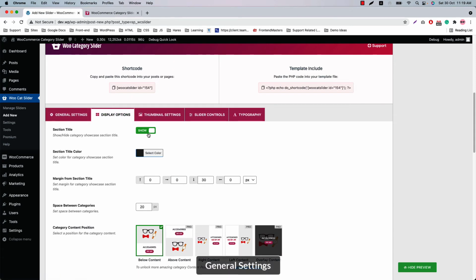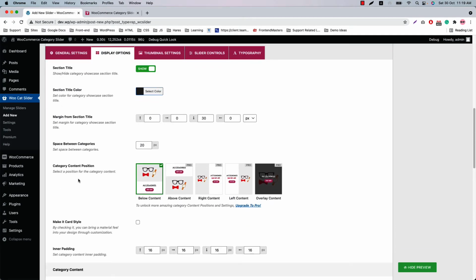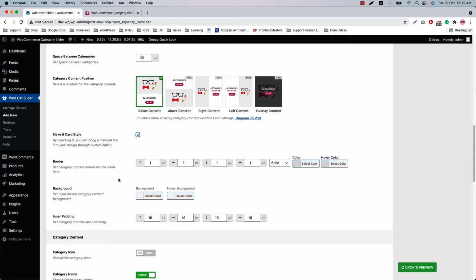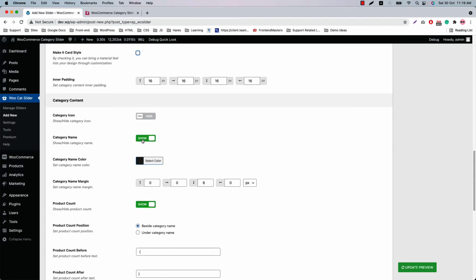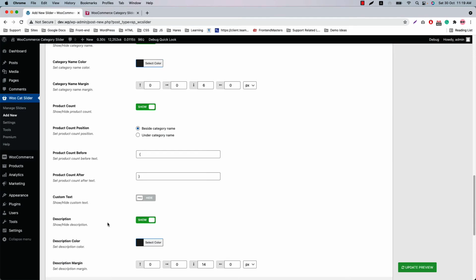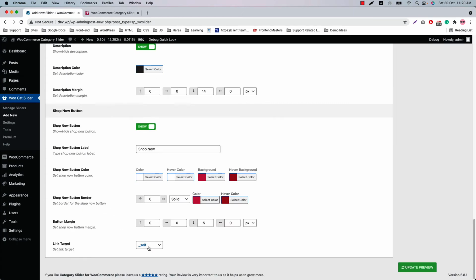Here you can show or hide the section title and configure the section title color and margin from section title, and set a space between the categories from here. Category content position is set as below content. Check the box to make it card style, by which you can bring a material feel into your design through customization of those fields. Show or hide the category name, product count, description from here and configure those properties related fields. Show or hide the shop now button and customize the shop now button properties from here.